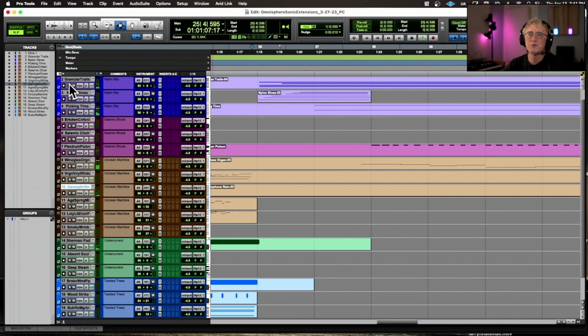Okay, so let's solo those down. The granular trails. Right, they fade in. Nylon signs giving us a nice rolled arpeggio or broken arpeggio, with a lot of activity from the echo. And then let's listen to the picking time.